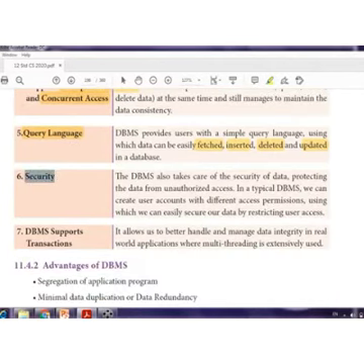Next one is security. The DBMS also takes care of the security of data. This is very important because lots of information is stored, so it should be in a protected manner. So protecting the data from unauthorized access. In a typical DBMS, we can create user accounts with different access permissions, using which we can easily secure our data by restricting user access.